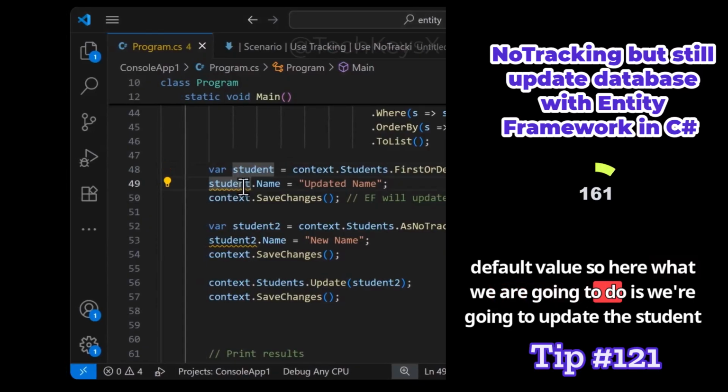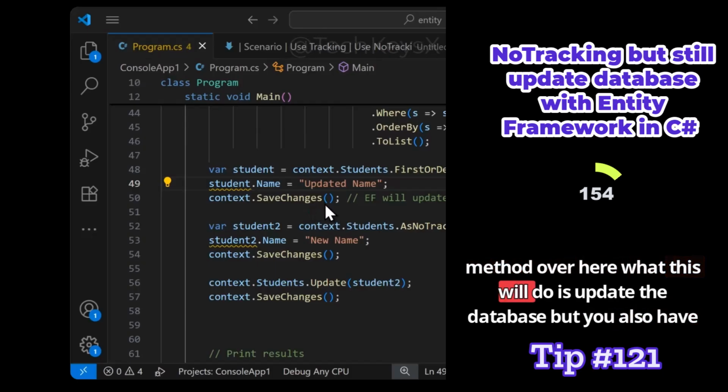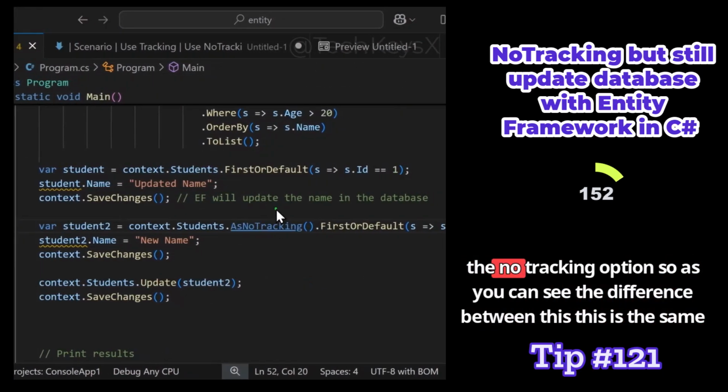So here, what we are going to do is update the student name, and we're going to take save changes over here. By using this save changes method, this will update the database. You also have the NoTracking option.